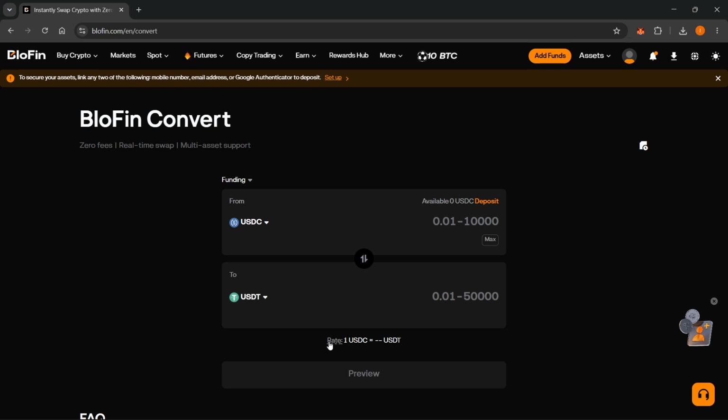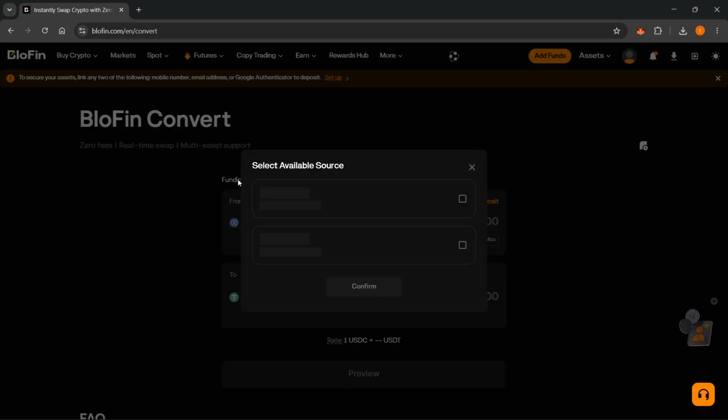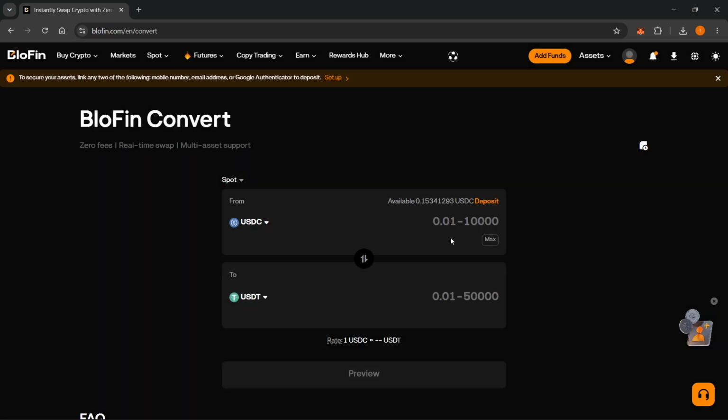And here you can see kind of the rate you're going to get. Now, of course, I have to select the correct account as well, because I do have some in my spot account, but none on my funding, so I'm going to click on confirm, and then there we go. As you can see, I have this much available. Now I'm going to type in, for example, the amount. We're going to do just maximum for this example, so max, there we go.